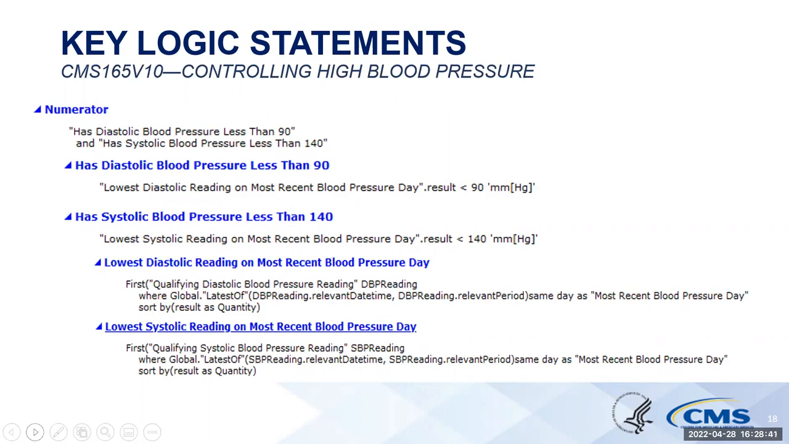Users frequently submit questions about multiple blood pressures on the same day and which blood pressure to use as the most recent blood pressure reading. In cases with multiple blood pressure readings on the same day, you would use the lowest systolic and lowest diastolic reading as the most recent blood pressure reading for the measure.